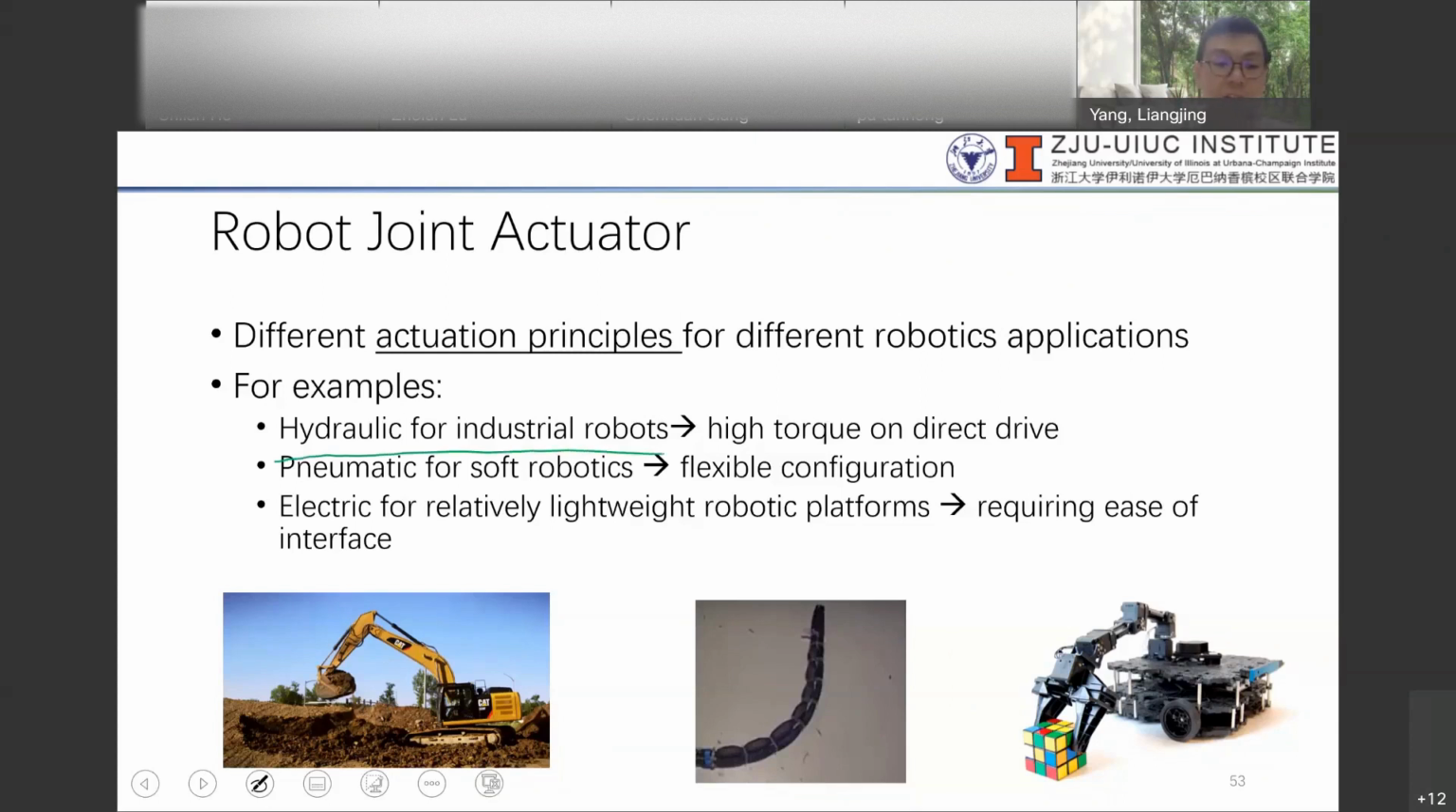Like this bulldozer. In fact, this is using hydraulics, but the problem here is, of course, sometimes it gets a little bit dirty, and it's a lot harder to maintain. But it can give you very powerful, high torque without any intermediate transmission mechanism. So you can actually do direct drive with high torque.